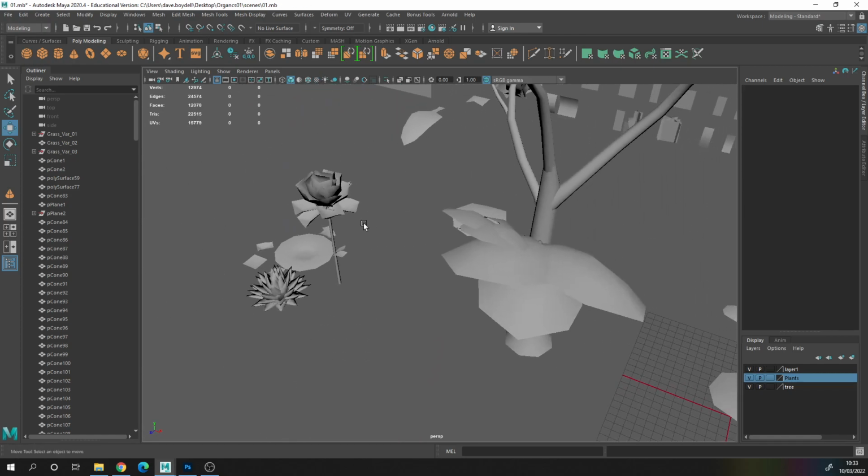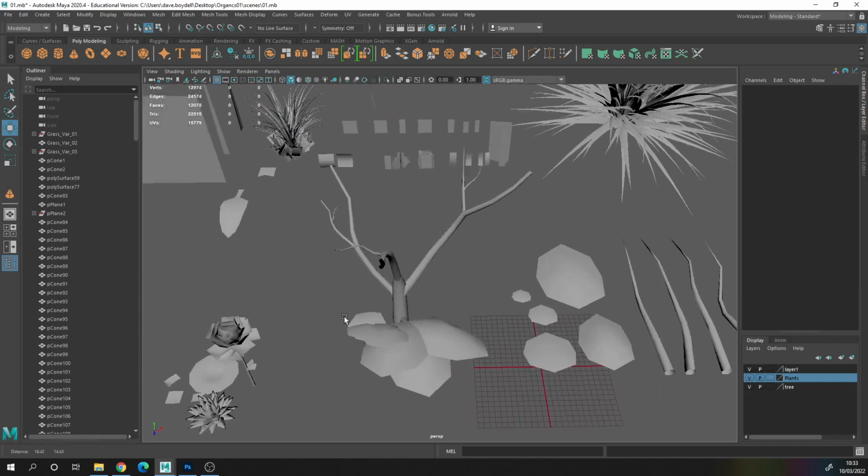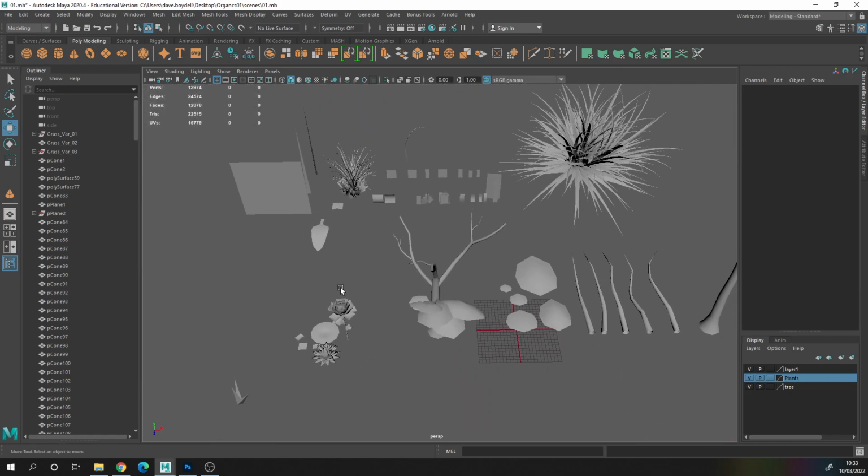But yeah, that's the organics. That's everything. It's a really simple framework we have to work to. The whole difficulty of this is just making sure things look realistic. Well, they look believable, not necessarily realistic, believable.